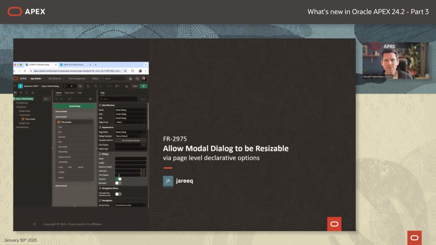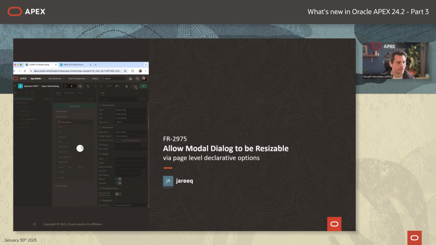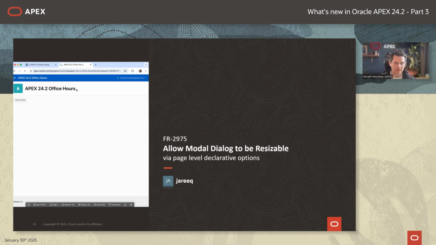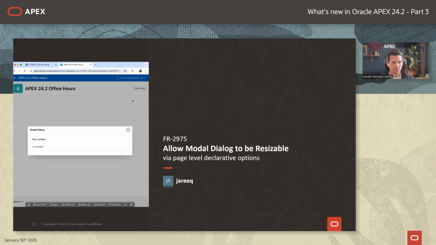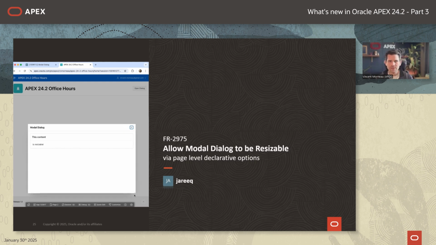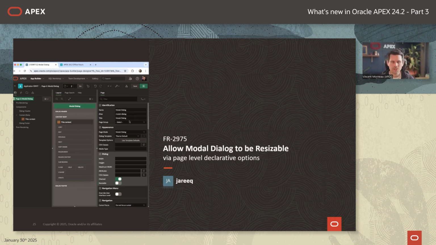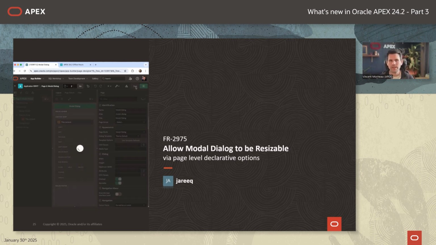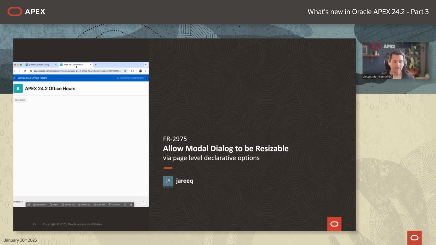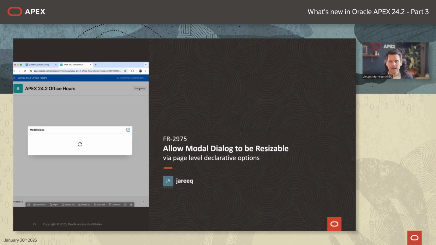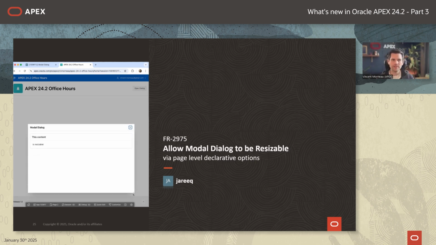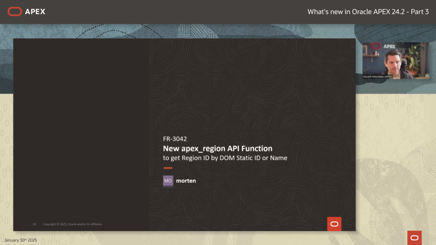A smaller one and easier to understand is that modal dialogs are now resizable via a declarative option. So this was something highly requested on the app. You could actually do this before by putting the attributes yourself and knowing a little bit of jQuery UI, but now it's a declarative option. You get it at the page level. You just enable it, save, and your modal dialogs are going to be resizable. If you had used the manual attributes before, they're automatically migrated, so you don't have to do anything with it. So thanks to Jarik for this idea.